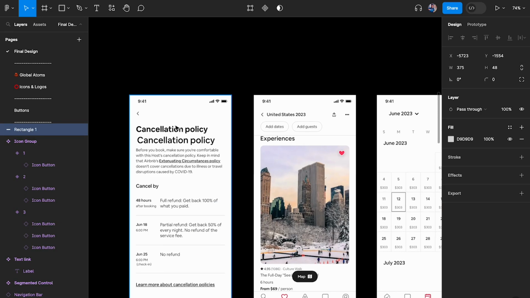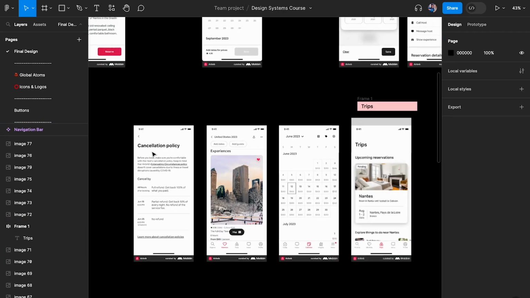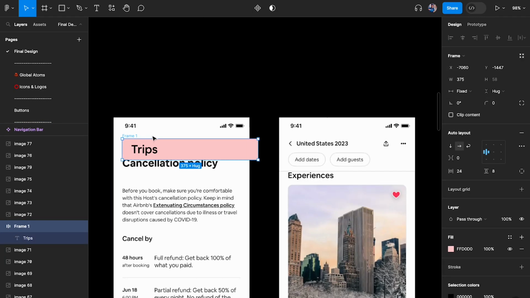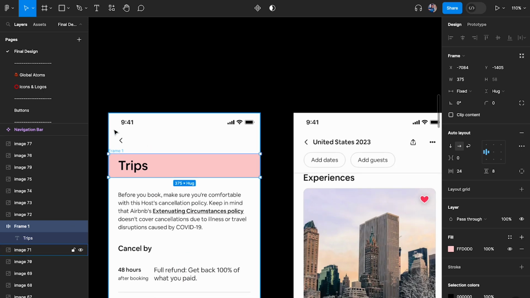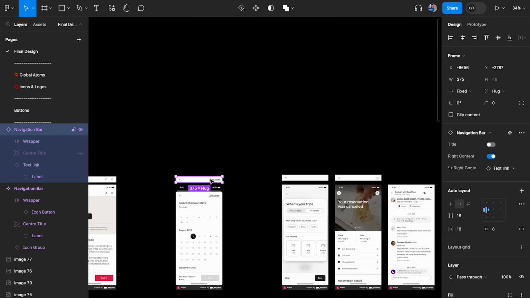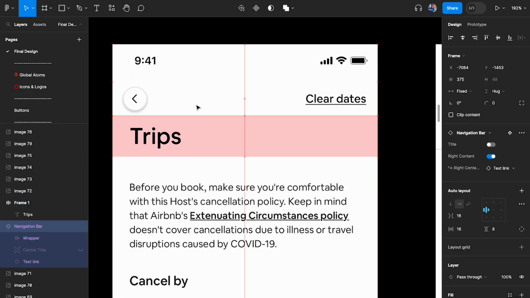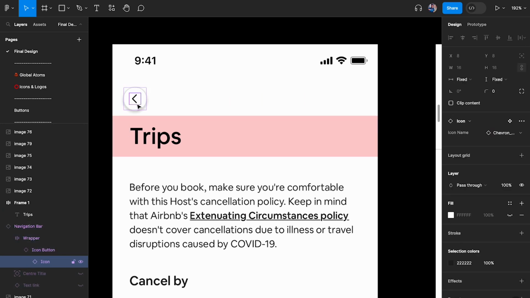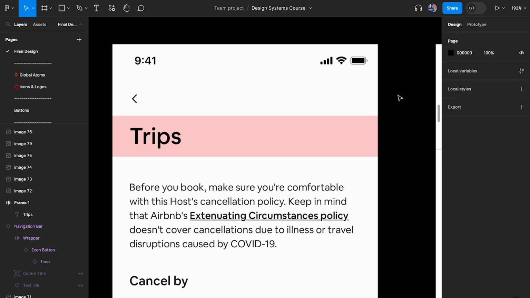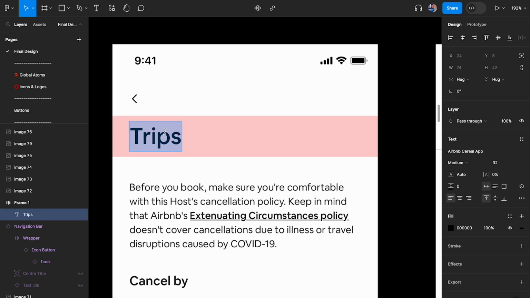Perfect. So what that means over here is that this title component, we're going to bring that over here. And we're also going to bring in the navigation bar that we've just been making. I'm going to make a copy, paste that over here. And we're going to remove the right content. And here we're going to go ahead and make this non-elevated, right? This is how we're going to construct it. This is going to be called cancellation policy.